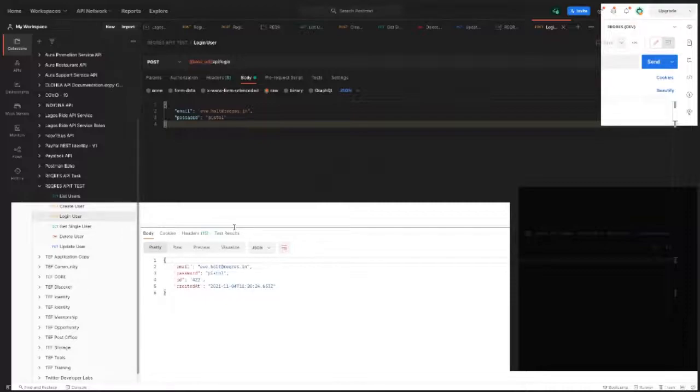So how do you change that? So you come to settings and come to team. I'm trying to do that.